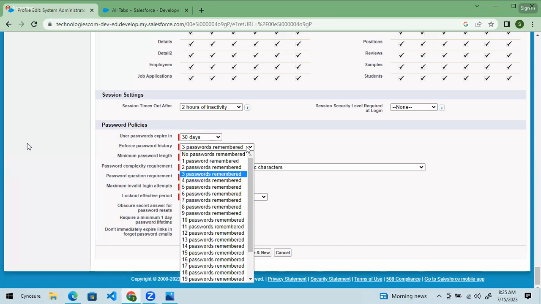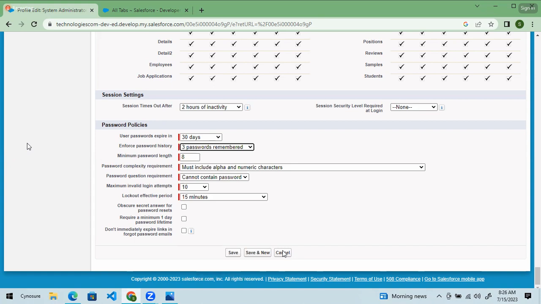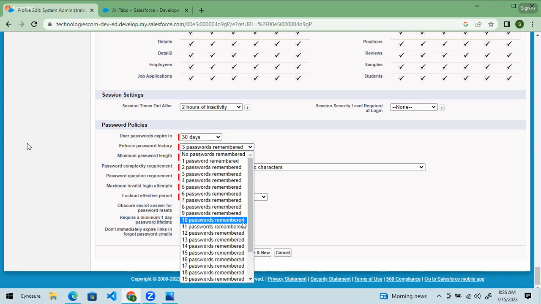So this also you can change. No password remembered means it will not remember any password, so the same password again and again you can give. Or one password remembered, only the last password will be remembered. Or 2 passwords remembered, like that. How many can you give? 24 passwords. So this will be the strongest security.